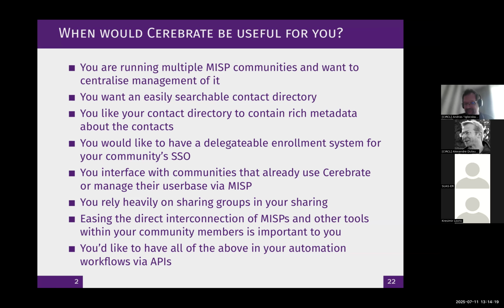And then as a last point, we generally try to do this with all of our tools. Everything that you can do in the application, you can also do via the API and via automation. So if any of the above seems like something that you would want to automate or you would want to integrate with your other tools, then Cerebrate can be a great central repository for you that you can hook your other tools into.